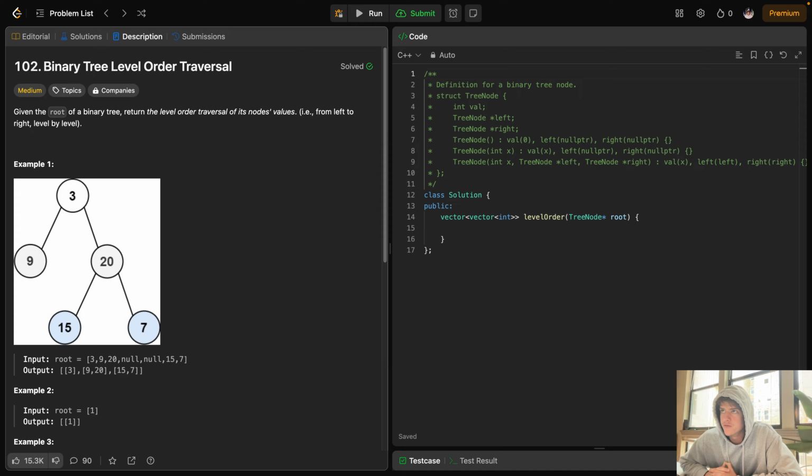We're given the root of a binary tree. They want us to return the level order traversal of its nodes' values from left to right, level by level. So basically, we're not really doing a search for anything specific here. They do want us to search the tree in a specific way and then just return a data structure that reflects the tree being searched in that particular order. In this case, it's a level order traversal.